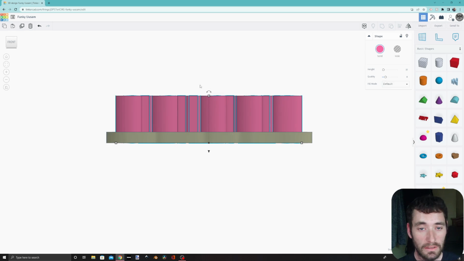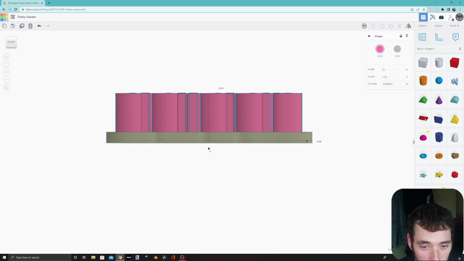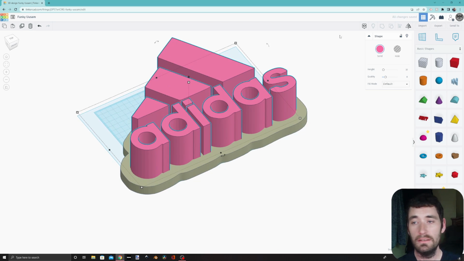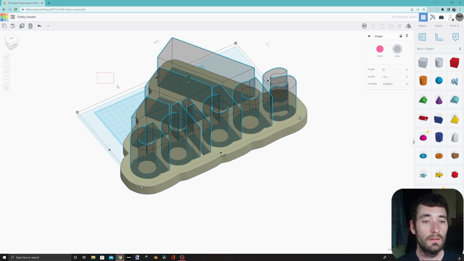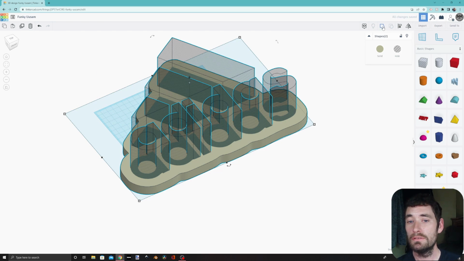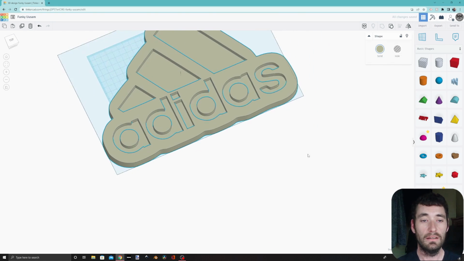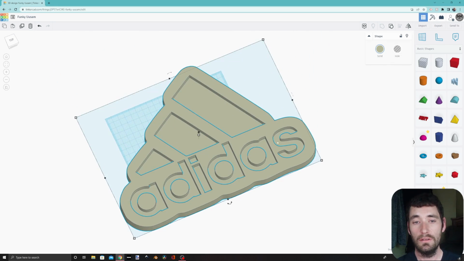And then what we can do is take this, and then I'm going to go to the side view here, and I'm just going to raise that up to where I like the depth. Take this and turn it into a hole. Take both objects, group them together, and voila, we have got a 3D logo.